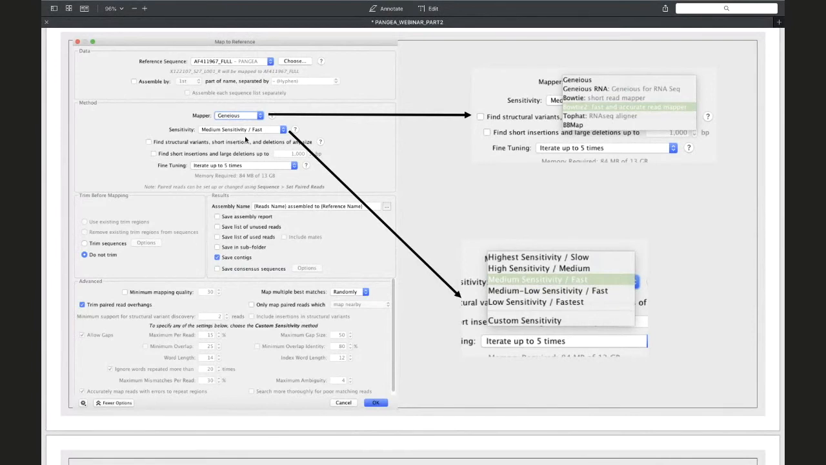Depending on the specifications of your laptop, you can change some of these settings so it uses more or less memory. Sensitivity is quite important to toggle. I think the default is medium sensitivity, which Geneious estimates is a fast running.